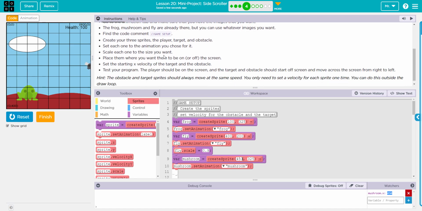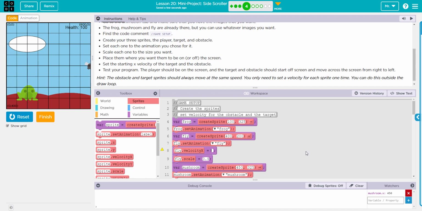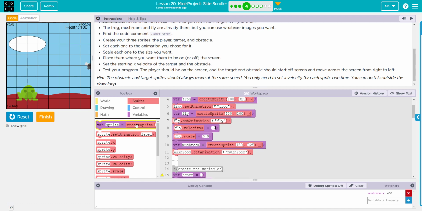And finally I'm going to create the velocity. I'm going to start moving the target and the obstacle, or the fly and the mushroom. So for the fly, I'm just going to choose -2 for the X velocity. Let's maybe do 2.5 for the mushroom. Okay, so they're going at different speeds.